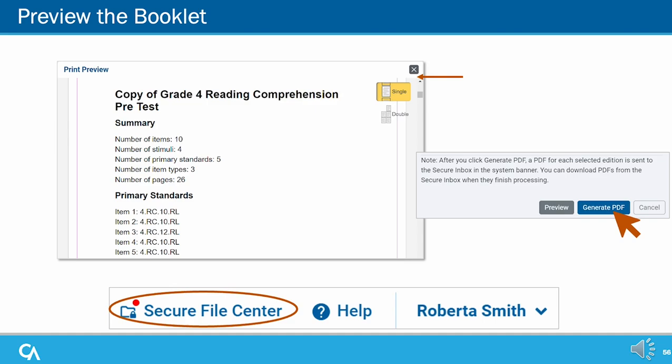Here is a sample print preview page. You can view the booklet one page at a time, or 2 pages side by side. Return to the Test Booklet Generator page, and click Generate PDF. A PDF file for each selected edition type will be added to the Secure File Center once the task finishes processing.